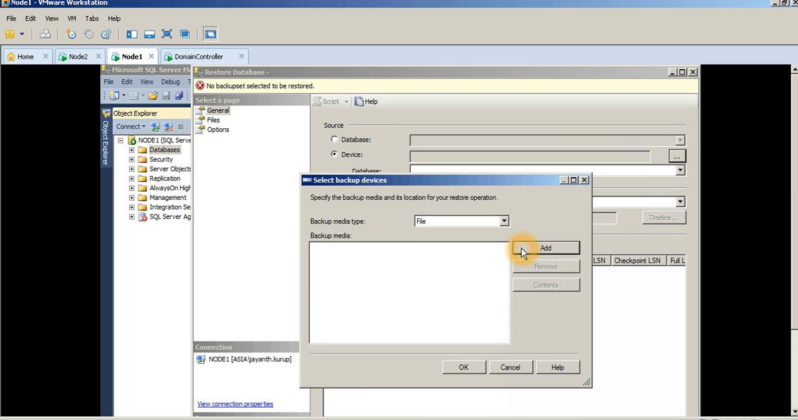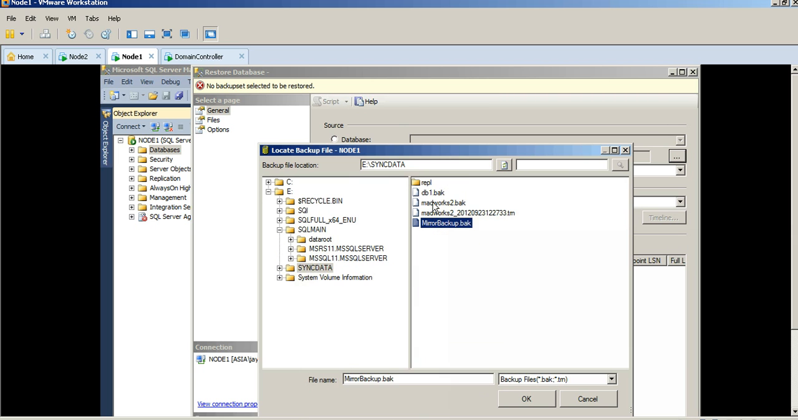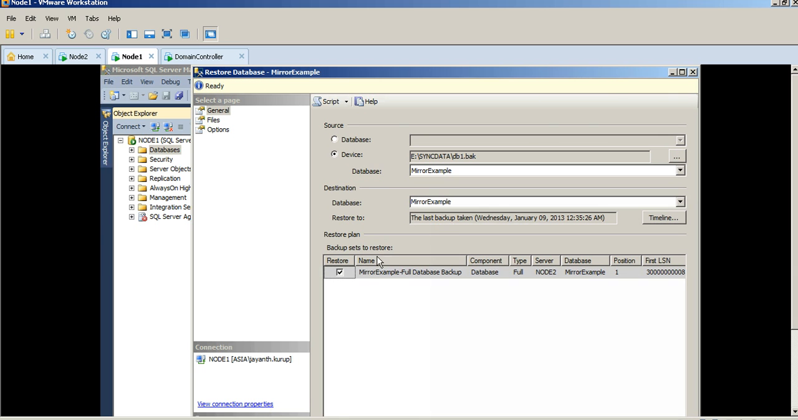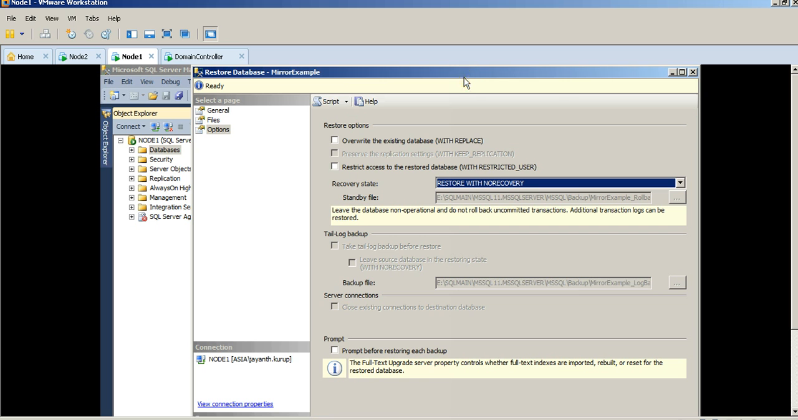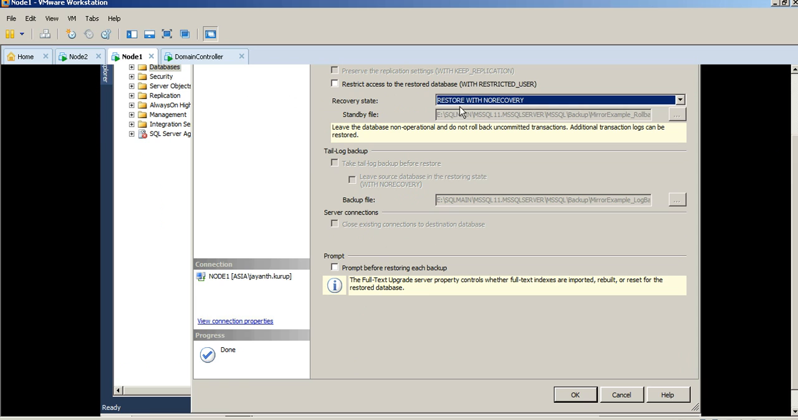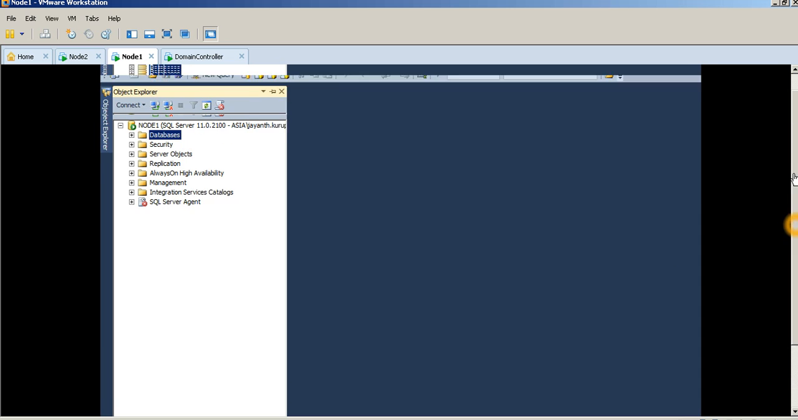So let me just first pick up the database file. It's lying in sync data and it's called db1, right? Press OK. Now I've got mirror example. Everything looks good here. At this moment I'm going to go ahead and choose restore with no recovery, because the intention here being is that the log data or the transactions in the log file need to be copied over, and that will not be possible if the restore with recovery option is selected. So go ahead, select restore with no recovery and press OK, and the database should be successfully restored.